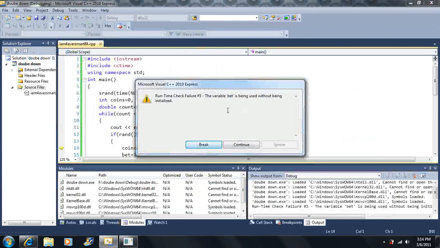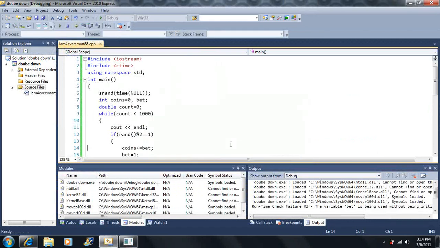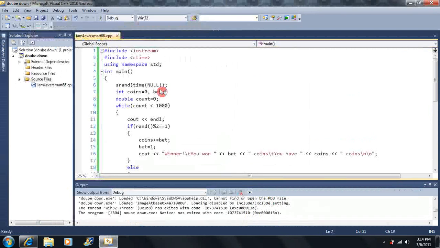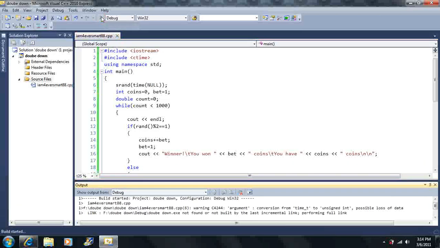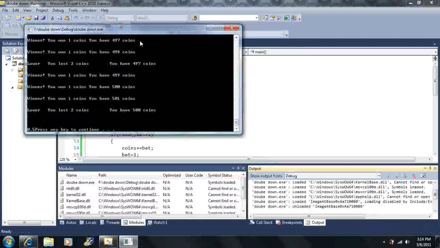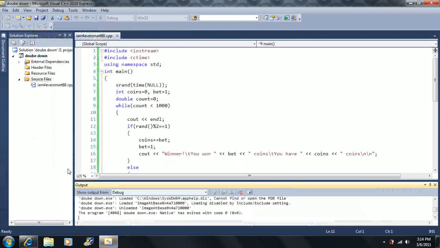Oops, it's being used without a value. Okay, something's wrong here. I have to set this equal to 1. It's just a value. So basically, what this did is it simulated 1,000 games. Now look what it printed to the screen. It printed out 0.5 exactly.